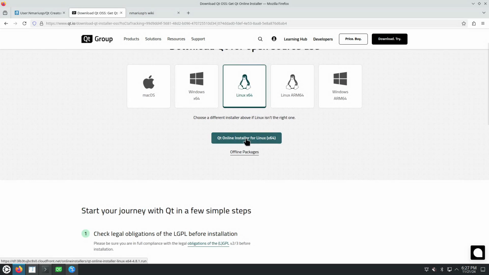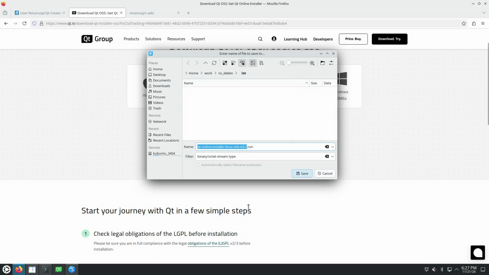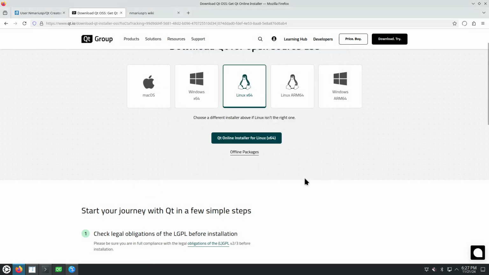And download, and the file has the extension run. So Qt Online Installer Linux, some version, and then .run. And this is actually an ELF executable. You make it executable by, let's actually do that. So we save it. It's really small. It's an online installer, not an offline package.